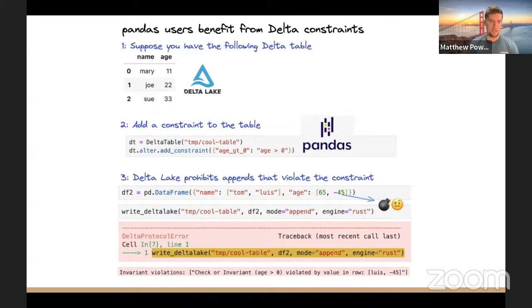So let's create a pandas data frame with 1 row of data that satisfies the constraint and another that does not. In this case, we have this individual Luis with an age of -45. And because we have this constraint in our table, we're saying, hey, we don't want to let this data be appended.